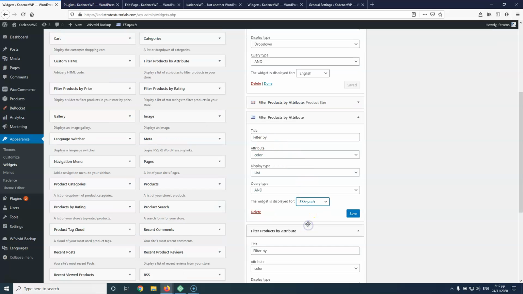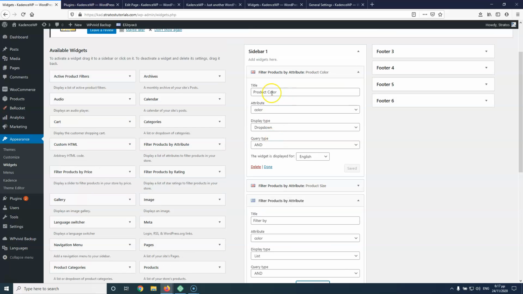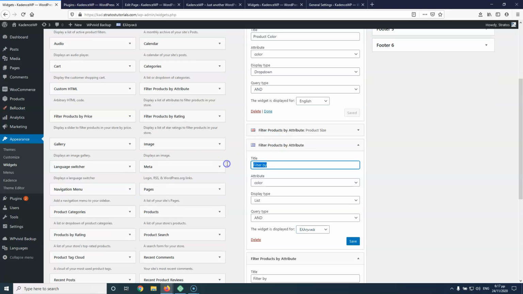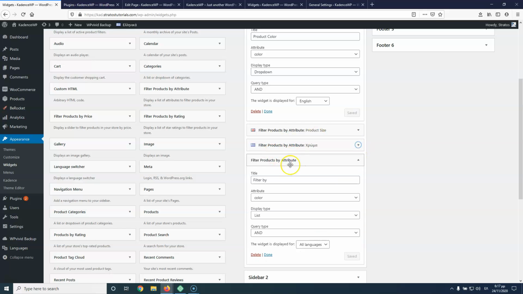So let's go for the Greek. And now, as you can see, product color it says here. So I'm going to type here chroma. Here it says color. Here it says drop down. So I'm going to select drop down. And here it says the end query. So I'm going to leave it as it is. I'm going to hit save changes. I'm going to hit here.